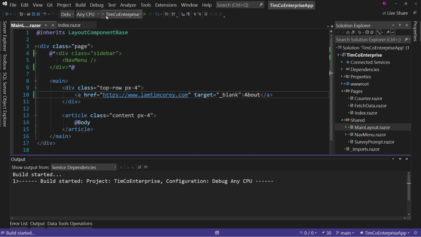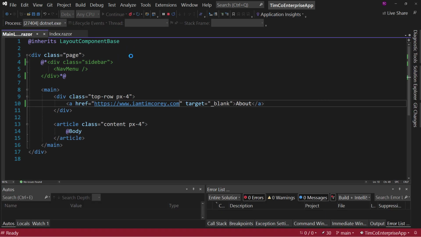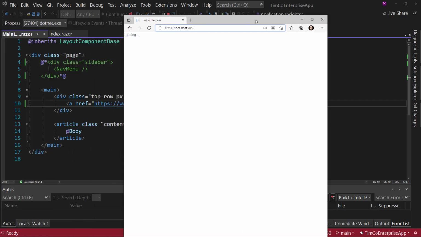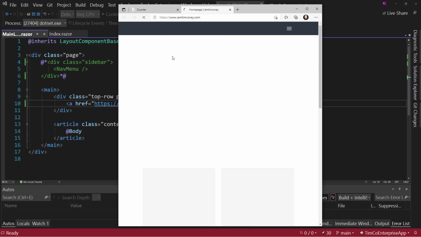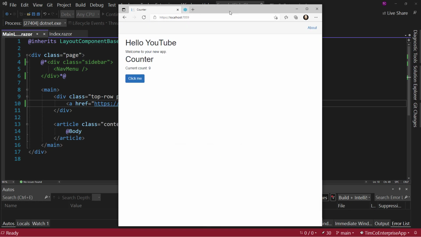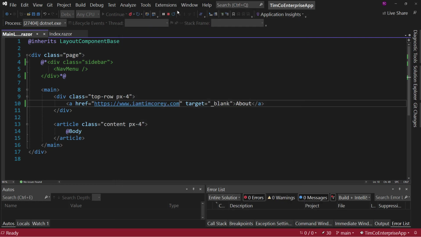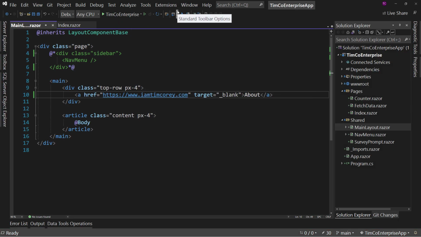And if we run this now, we should see that our application looks different than the standard one, but it's still just a sample application. So there you go. Really simple sample. The counter works. It says hello YouTube. The about link goes to iamtimcorey.com. So everything's good there. So that's now our Blazor WebAssembly application. Again, just enough changes to prove it's not just a pre-launched site.